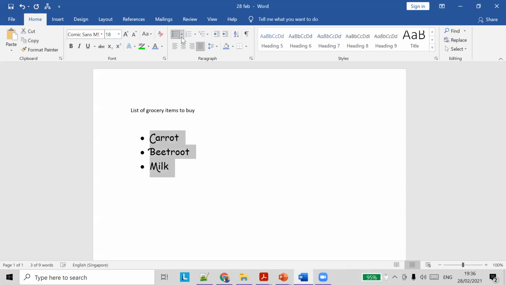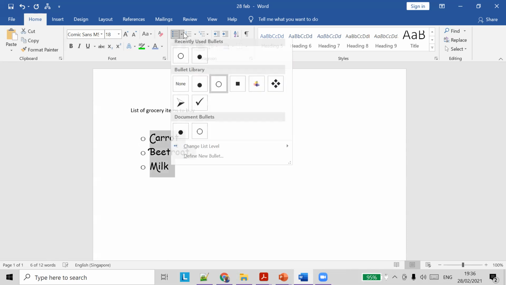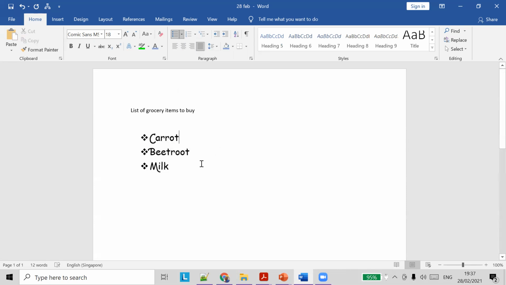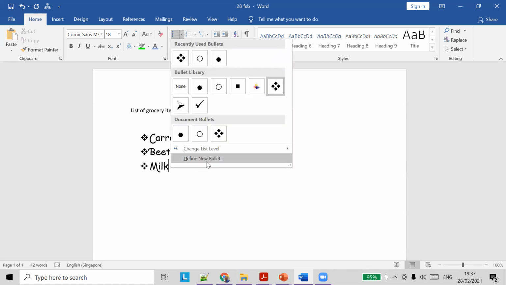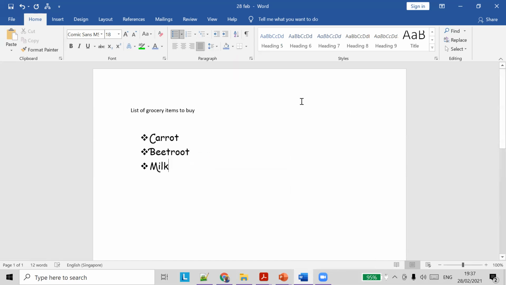Okay. So if you want to choose a different bullet, you can choose different types of bullets. You can choose this one, or you can choose this one. It's your own wish. There are a lot of options available here. And yeah, this is how you create bullets.